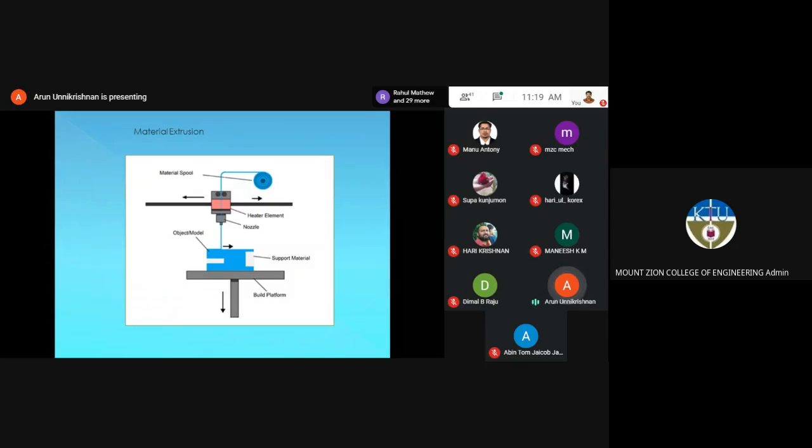Another process is material extrusion. This process is also known as fused deposition modeling, or we generally call it 3D printing. In fused deposition modeling, generally the material will be in spool form, in a wire form, and there will be a nozzle and a heating element. When the heating is happening, our wire will be melted and deposited. It is like a paste, and we can just deposit it wherever we want.